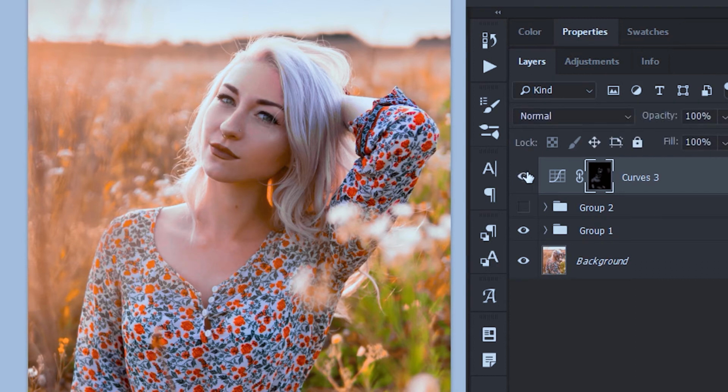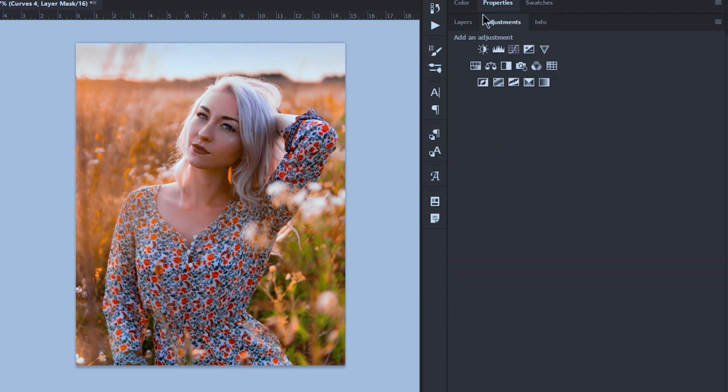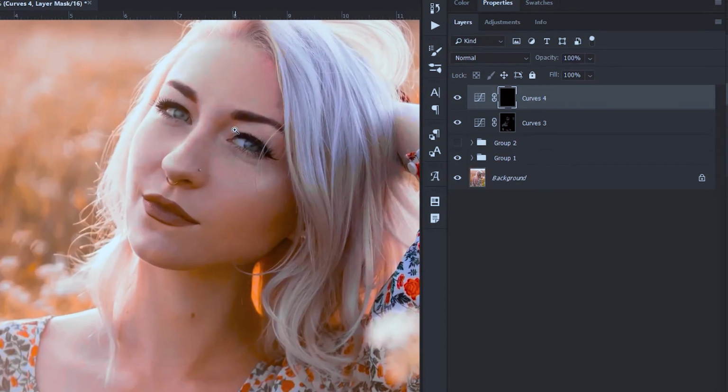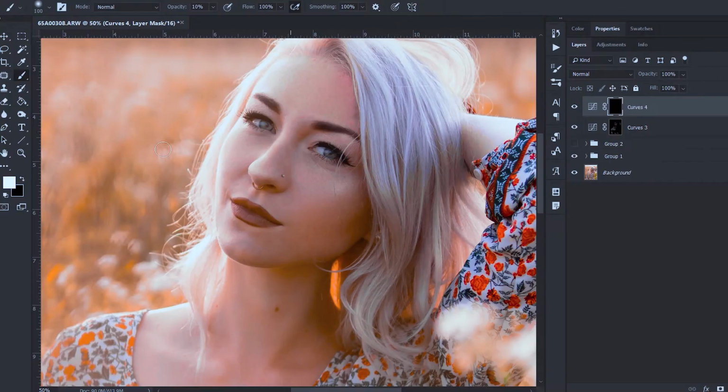Now let's do the same thing with the shadows. We're going to make a new layer and lower these shadows significantly so we can see how this curves adjustment will affect my image. We're going to go over to the layer mask and invert it by pressing Ctrl-I on my keyboard. And then again, we're just going to go into the parts of the image that we actually want to darken and draw over it using a white brush.